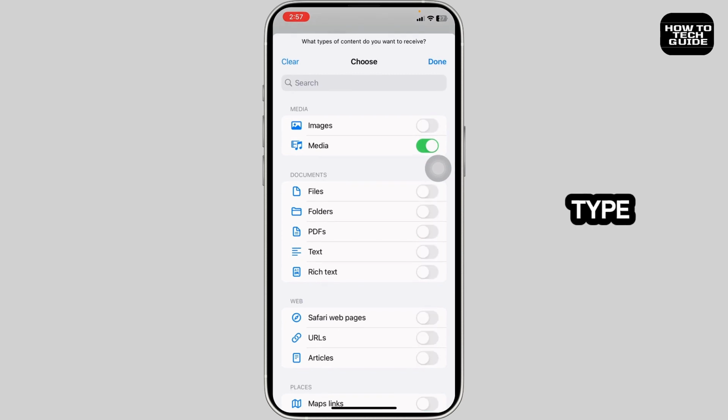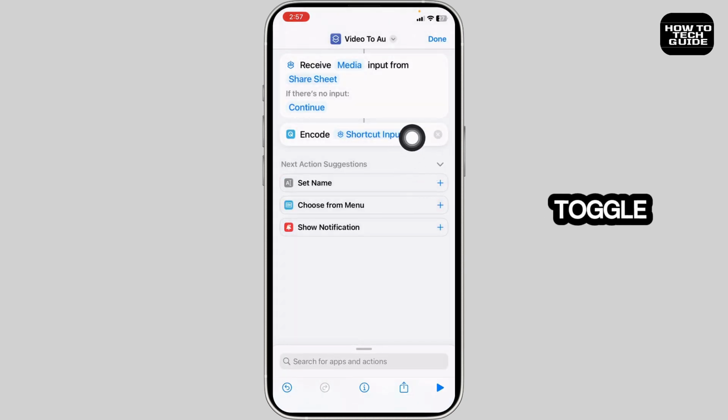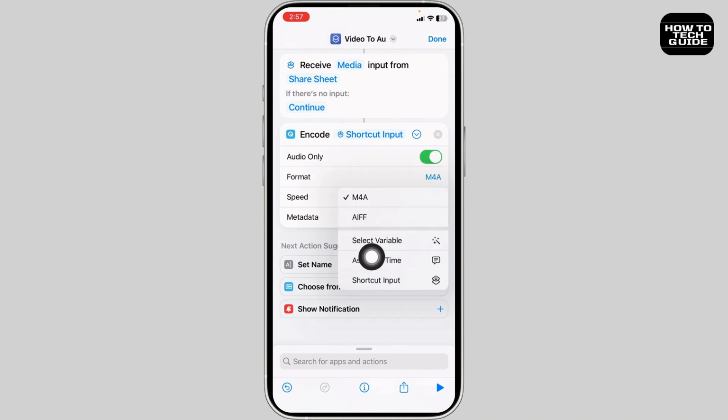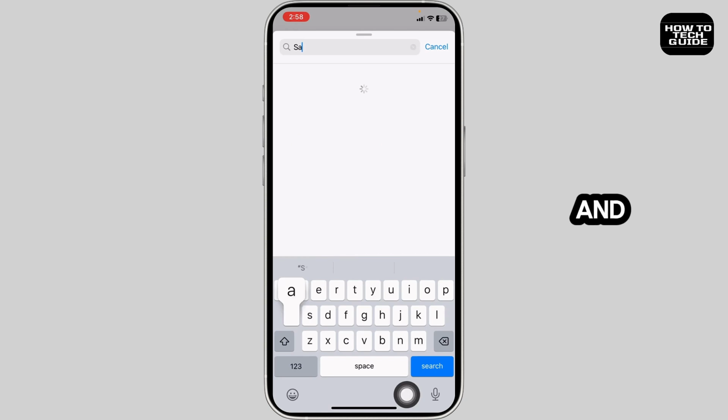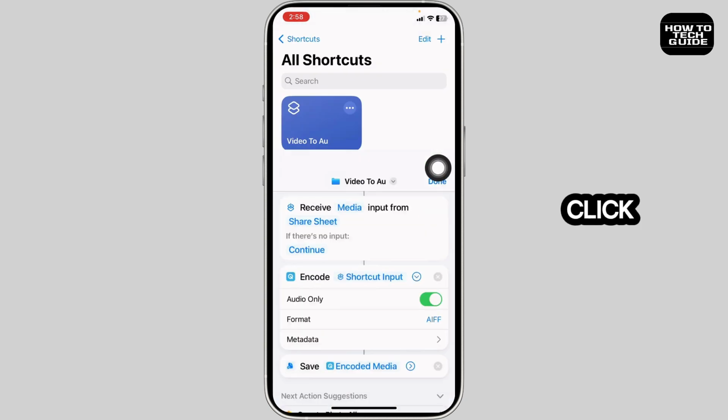Now in the search bar, type in encode and select encode media. In the encode section, toggle on audio only. Then you can click on the option Format and select your preferred option. Now again, head to our search box and type in Save File. Click on it, then click on Done.